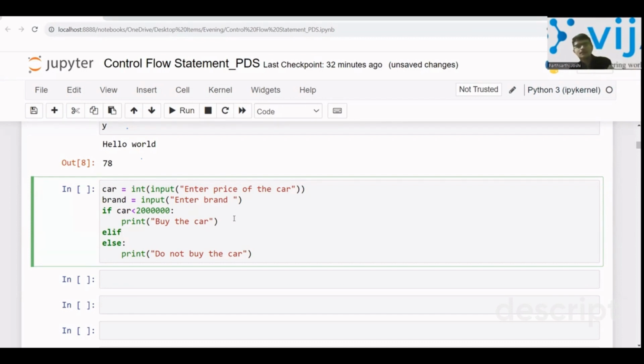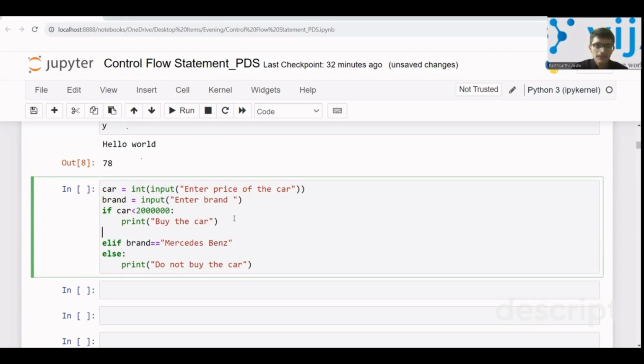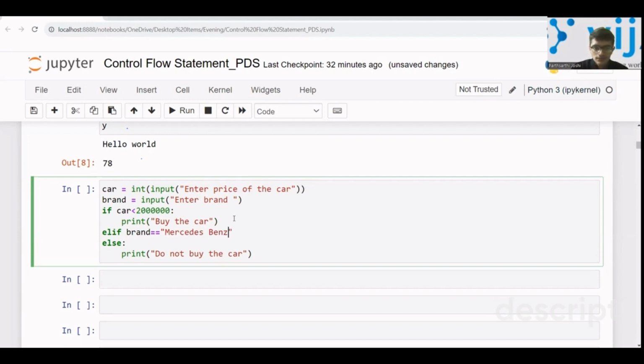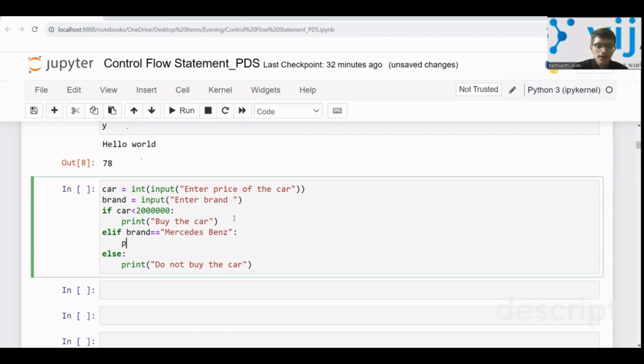If car less than 20 lakh, print buy the car. Elif brand equal to Mercedes Benz. Okay. Then you give a colon and now you write print buy the car. And the else statement is there as it is.